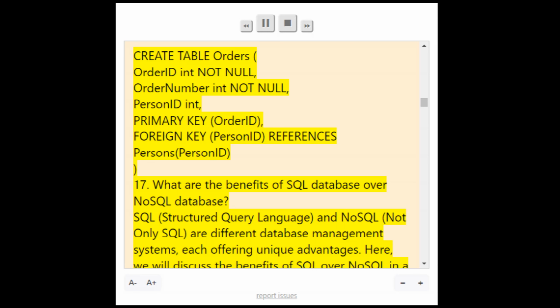17. What are the benefits of SQL database over NoSQL database? SQL, structured query language, and NoSQL, not only SQL, are different database management systems, each offering unique advantages. Here, we will discuss the benefits of SQL over NoSQL in a comprehensive manner.